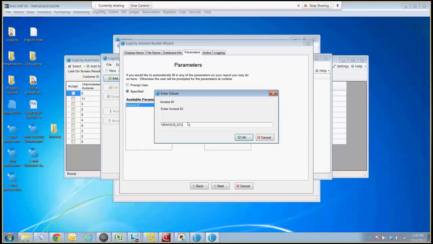What that means is whenever I'm processing one of these, let's say I process this one that has 11 unprocessed invoices, it's going to call this Logicity solution file once per invoice, and each time it's going to replace this variable with whatever the invoice ID was for those 11 invoices. So that's what that does.